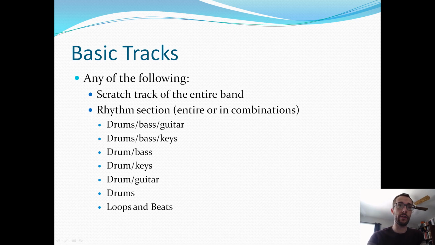Things like the rhythm section, either solo or in combination, like the drums and bass, guitar and drums by themselves, drums and keys by themselves, whatever. Or if you have loops or beats that they bring in on a thumb drive and you just plug those in. Those are basic. You don't really have to do much with them. They don't take a lot to set up for the recording. And by and large, they're pretty self-contained.